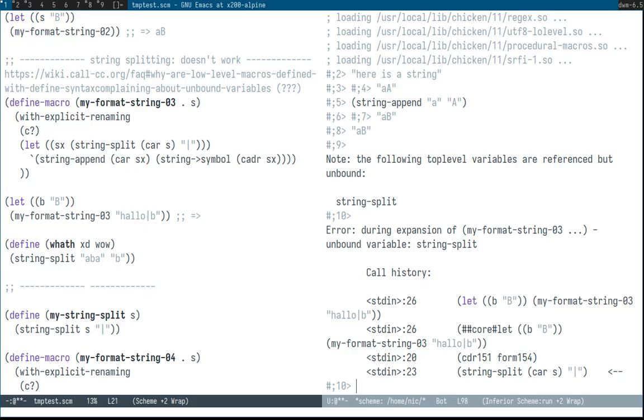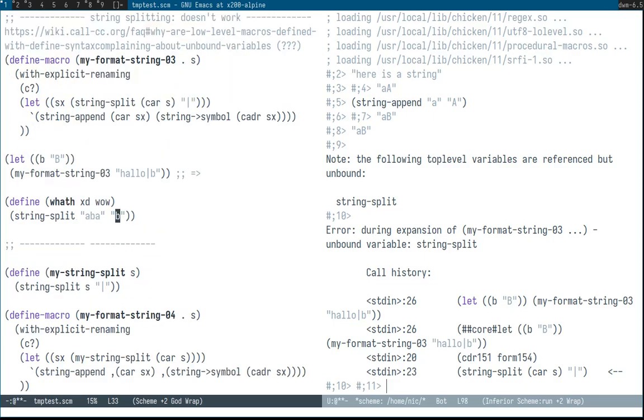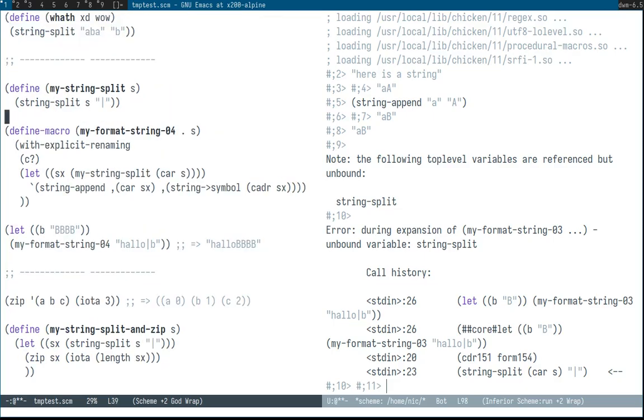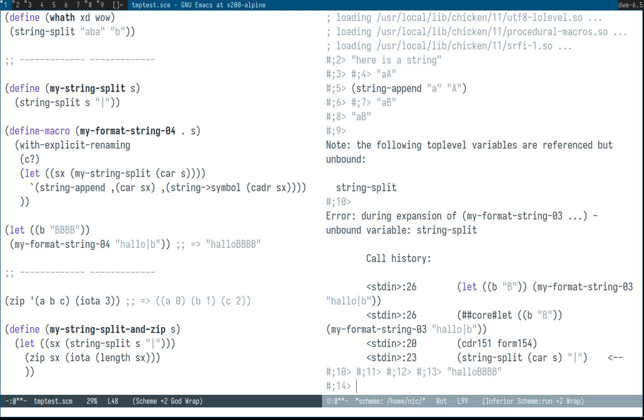Yeah, I've looked a bit and I found this wiki page, or rather this FAQ page for Chicken, and it says something about unbound variables, but it's for define-syntax, so I don't know what that's about. I've tried it, of course, with functions, and it works, obviously. So yeah, I just hacked around it by defining my own string-split function, which then uses string-split. And yeah, that works. I don't know for what reason, but it obviously finds my own defined function. So this is fine, and this also evaluates fine.